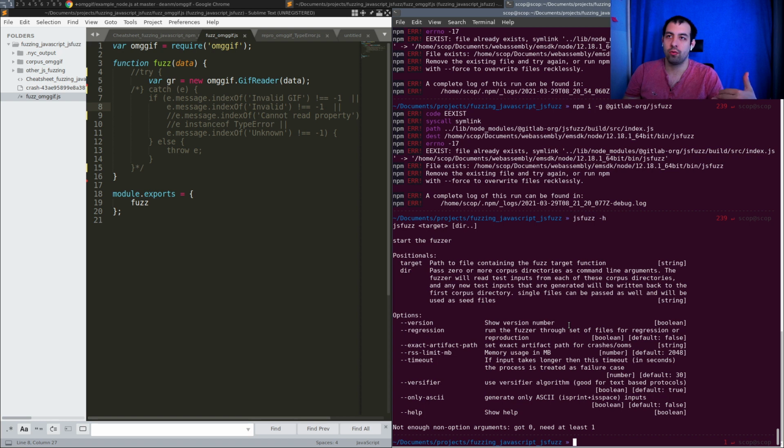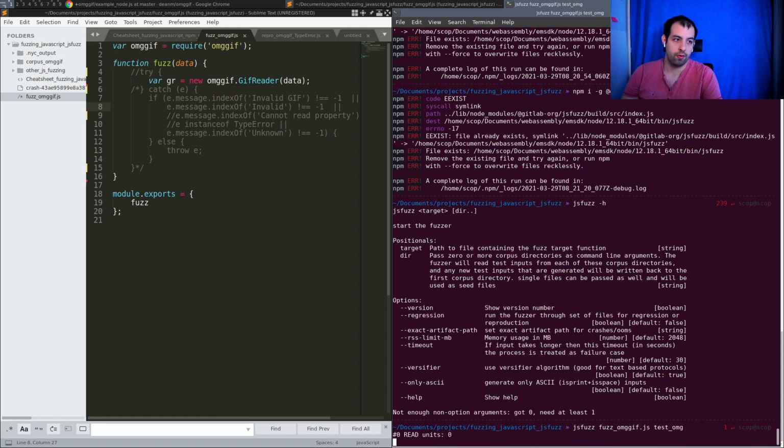So right now we need to launch this fuzzing target. So let's do jsfuzz, then we need to specify the fuzzing harness, in that case fuzz omggif, and then we're going to provide a folder where all the inputs will be stored. I already have one, but let's use a new one, test omg, and you will see the fuzzer running.